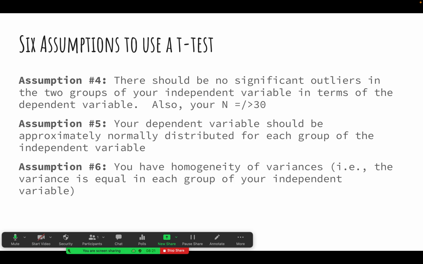Assumption number 4, there should be no significant outliers in the 2 groups of your independent variable in terms of the dependent variable. Also, your n value for each group should be equal to or greater than 30. Assumption number 5, your dependent variable should be approximately normally distributed for each group of the independent variable.